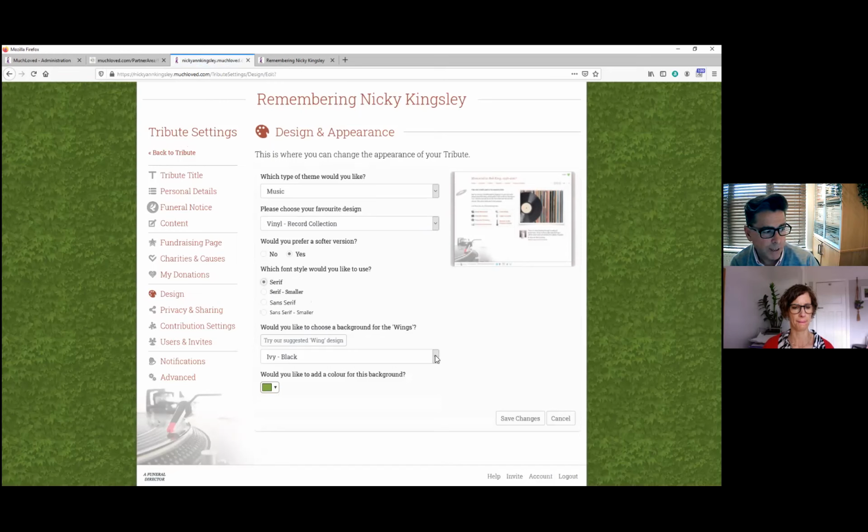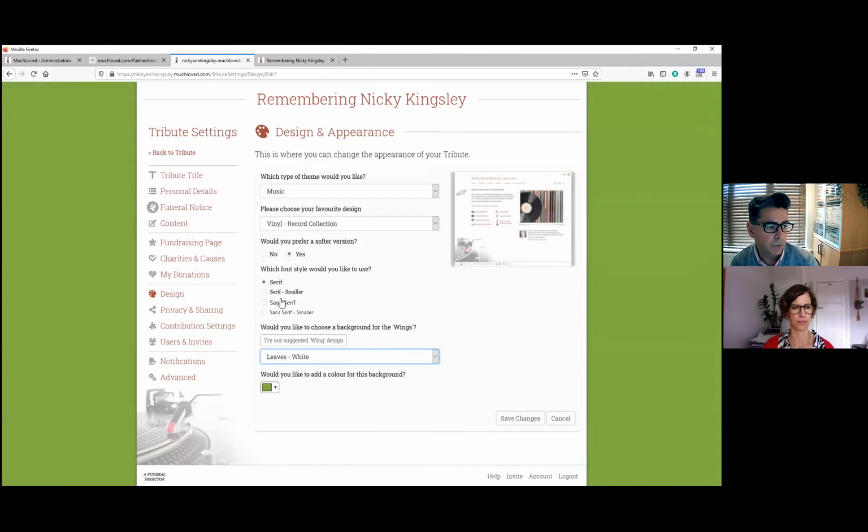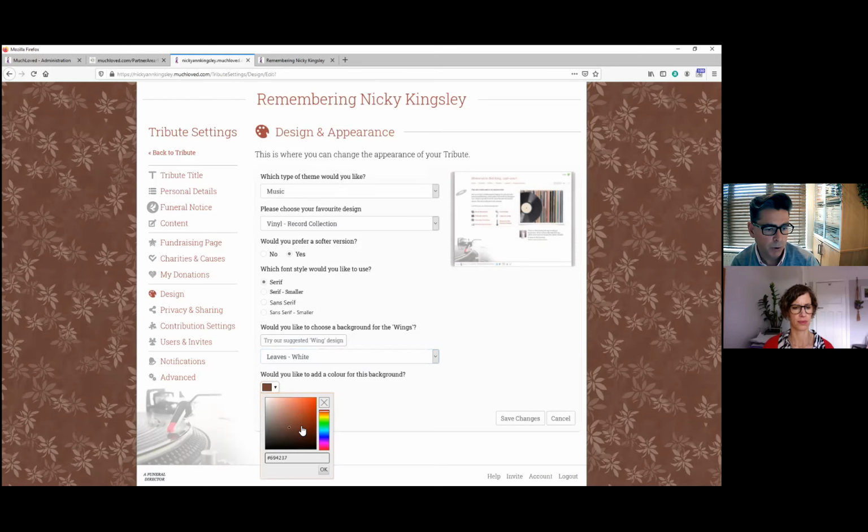If you want to really get involved, you can change these wings to anything you like. So we can choose some leaves, and we could change the color. We can change it to red, pink, black, blue, whatever. And simply save those changes.